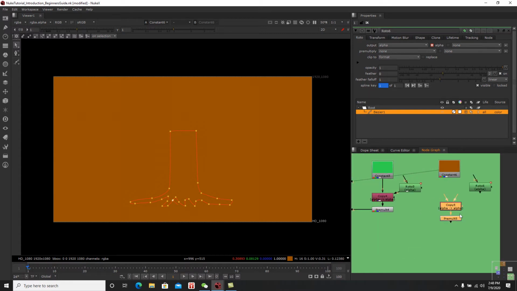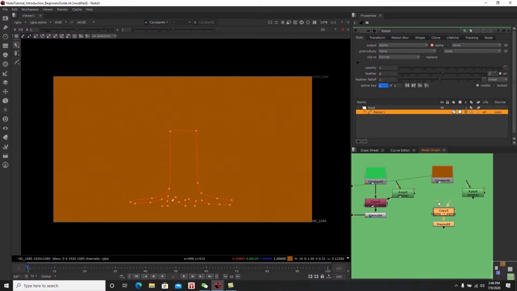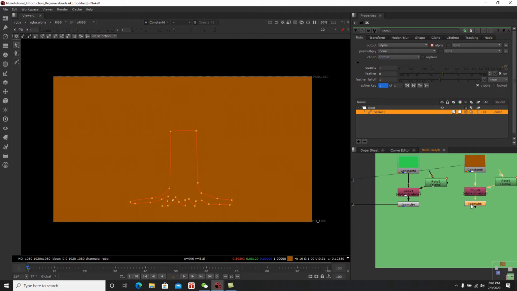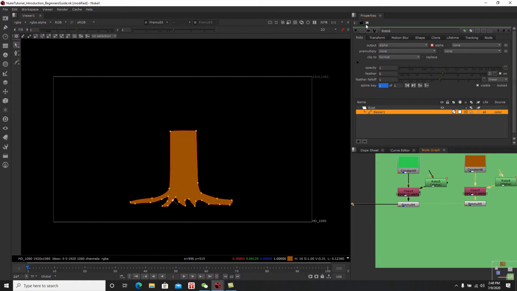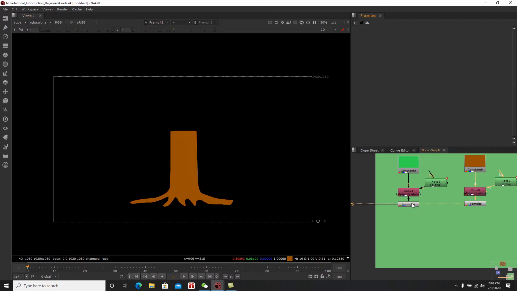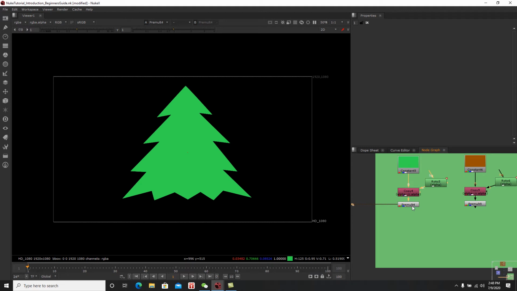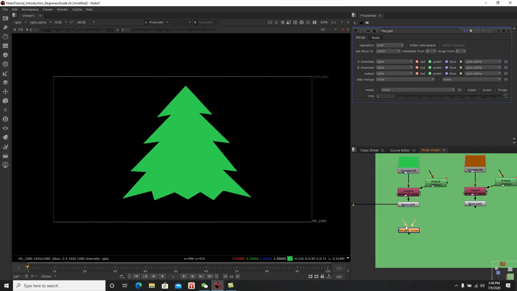Okay, then you could copy the setup. Fast, connect A to the roto, B to the constant. Now you have a branch and you have the leaves. So what you could do is to merge them together. The leaves will be on top of the branch, so press M for the merge, A for the leaves, B for the branch. Okay, but now we have to adjust both of them.